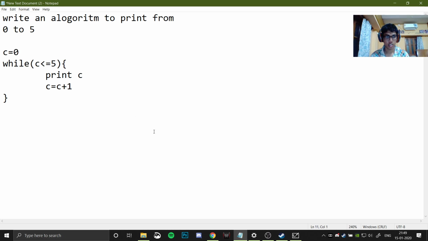In the first iteration, the first printout will be 0, print c. This condition is satisfied, so it will print c. Then this line adds 1 to the value of c, and stores it again in c. So c after the loop is 1.